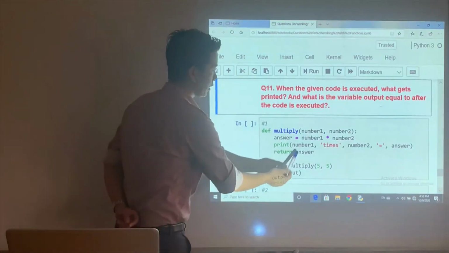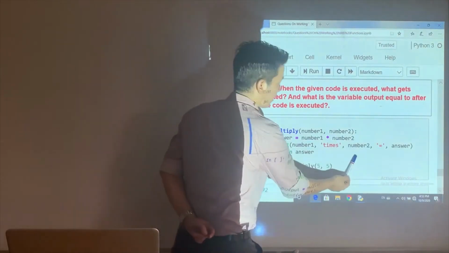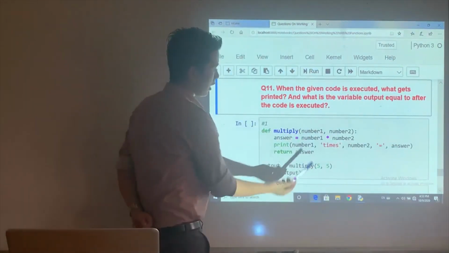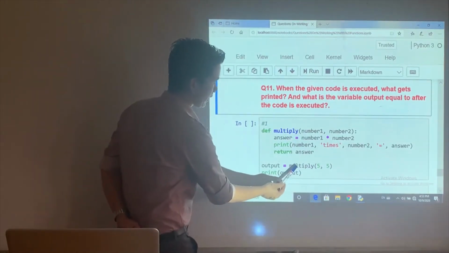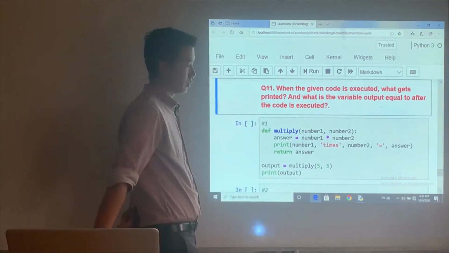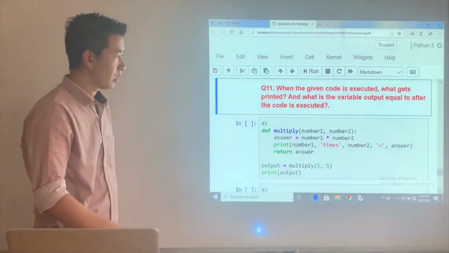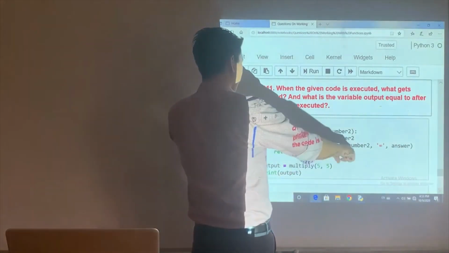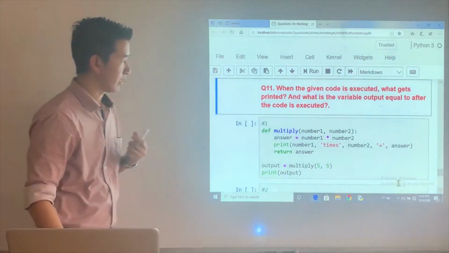Okay, so print 5 times 5 is equal to 25. And then return answer. 25 will be returned, and then it will be assigned to output. And then print the output, it will be 25. It's simple, right? So the answer should be 5 times 5 is 25, and then followed by 25, right?